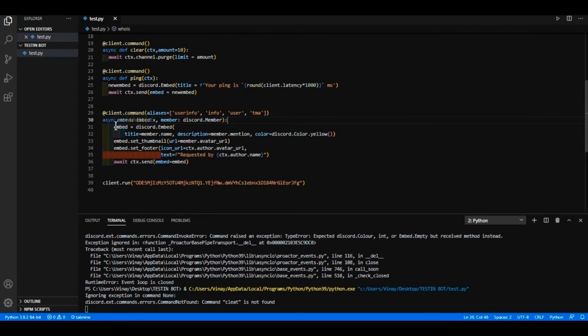So we created a new embed named embed, and the title of the embed was the member's name, and the description was just mentioning the member, and the color was yellow, and we set a thumbnail as the member's URL, and the footer was requested by the person who asked. Like if you asked about somebody, then it would show your name and your avatar over here, and then we just sent the embed. Let's try this out.